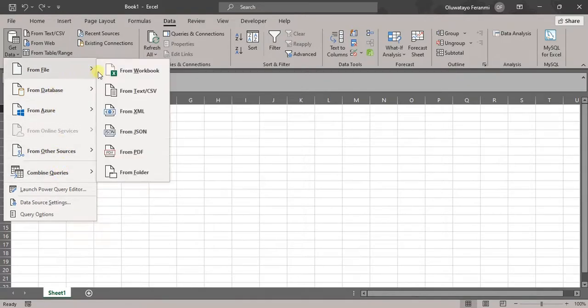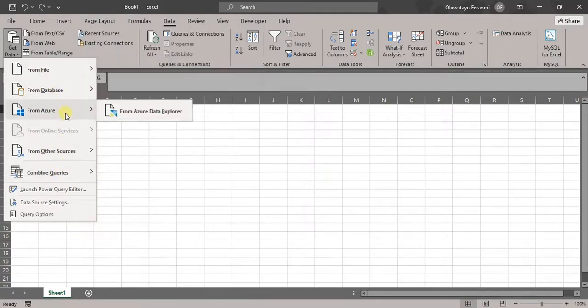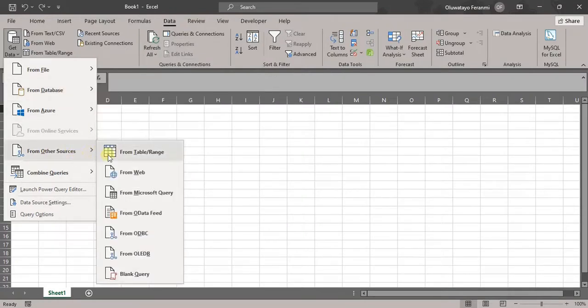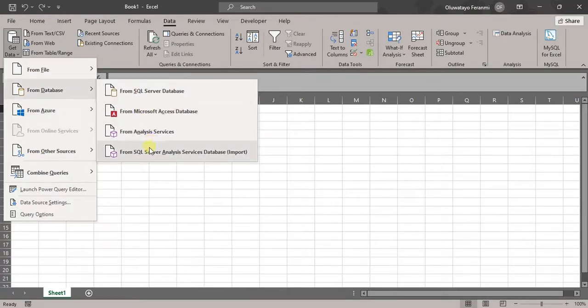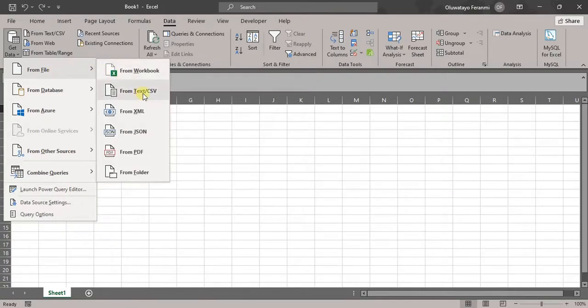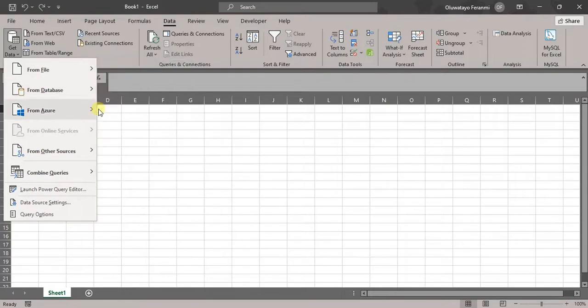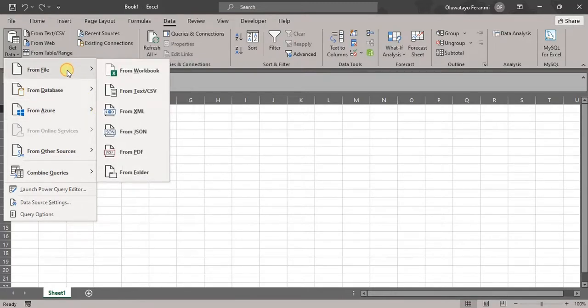You can get data from the web, from different sources. You can get from SQL or other databases. You can get from text, folders, PDF, workbook. So in this case, I'm getting my data from a workbook. As you can see, my data is in an Excel spreadsheet. So I'm getting my data from workbook.